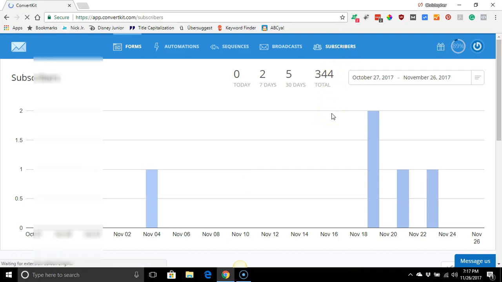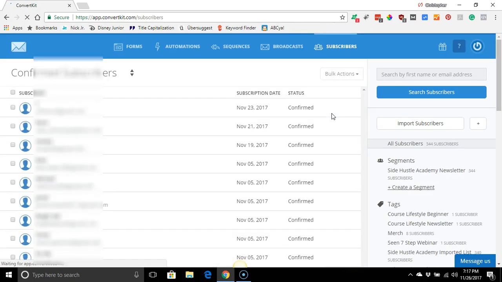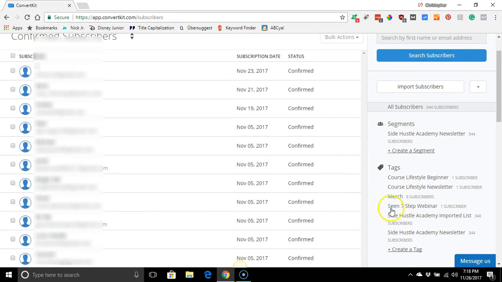Second, just to jump in real quick, subscribers. This to me is the key cornerstone to ConvertKit. If you don't like anything else I tell you here, this is the best part about ConvertKit right here, and that is the tagging feature.